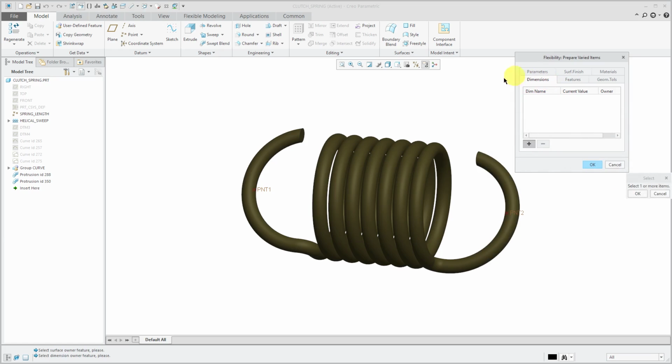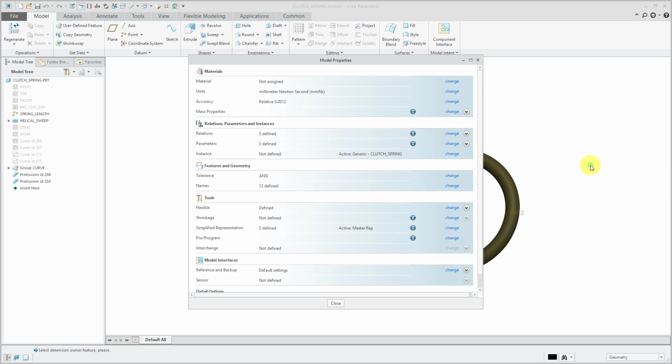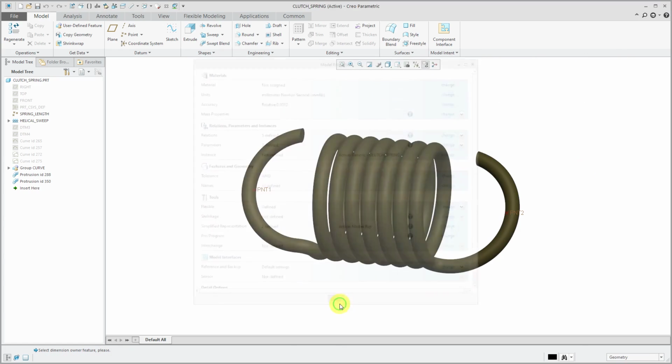I'm going to go back to dimensions, and I'm going to select that datum point feature. Here we have the distance between the points. I will click on it and then click OK. And now that length dimension is a flexible dimension defined in this part. That's good. Let me click OK and then close out of here.